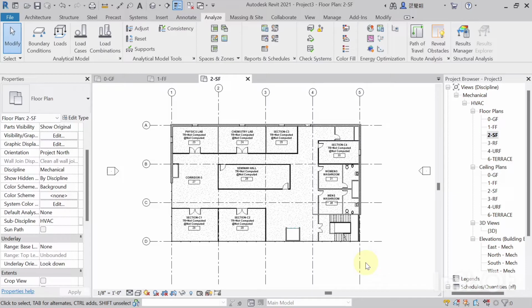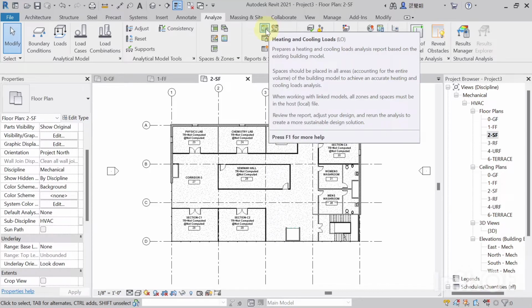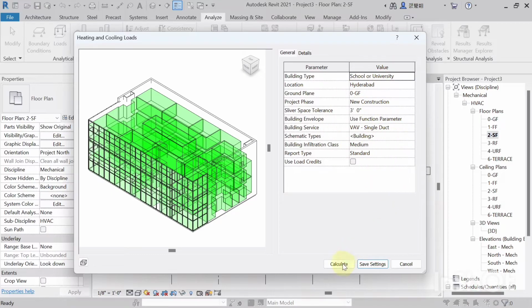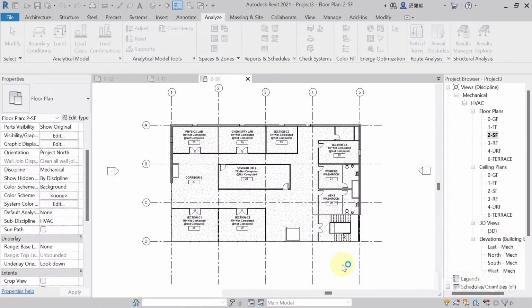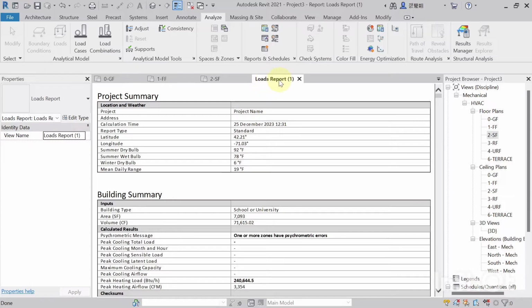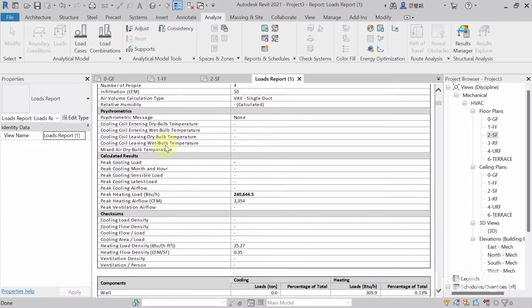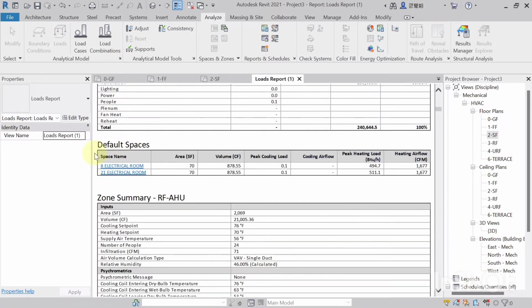Now again you have to open the heating and cooling load. In the Analyze tab only you will get the option, in Reports and Schedules. Here the heating and cooling load option is given, hit on that. Now finally, because we have already given all the details, you are there. After that you have to hit on Calculate, just hit on it. So when you hit on Calculate, the heat load calculation, all the results you will get here automatically.